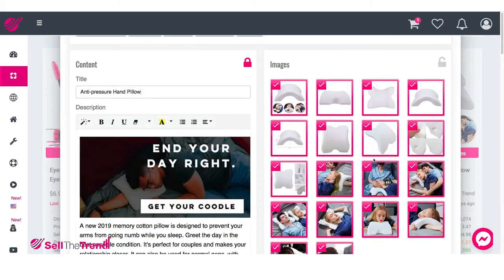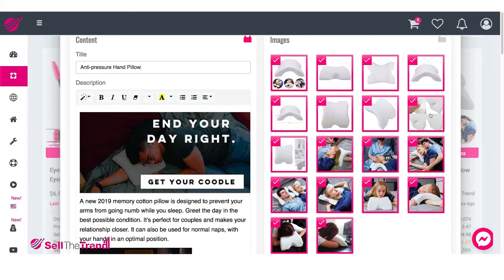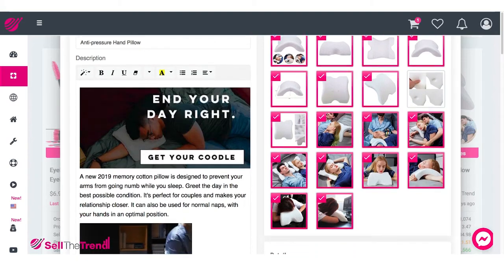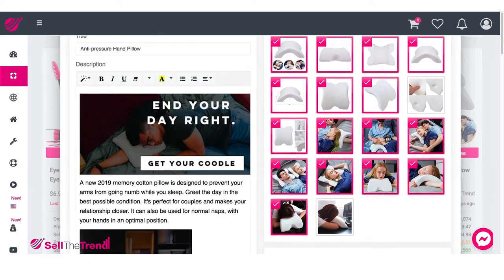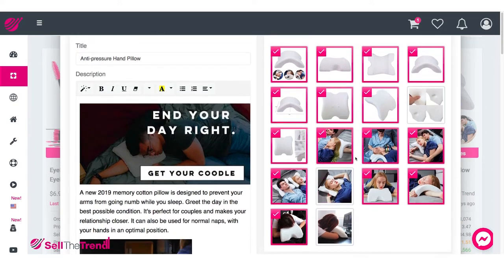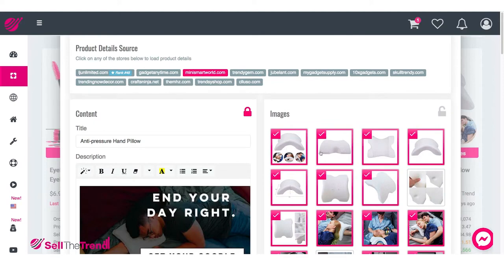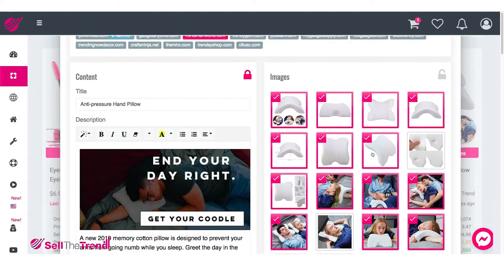And on the right here, I do like all these images, but I don't really like this image with the guy with the thumbs in here. And I don't really like, these two images are kind of the same to me. I don't want to include these. And let's say I don't want to add this image right here. Okay, so now I specified the images that I'm going to send to my store, as well as the content that I'm going to send to my store.